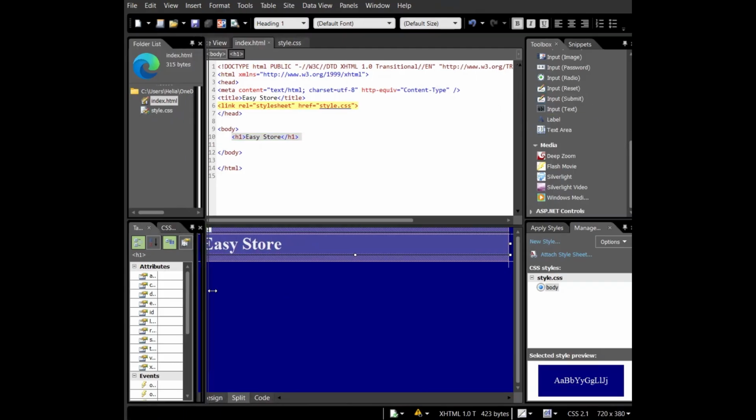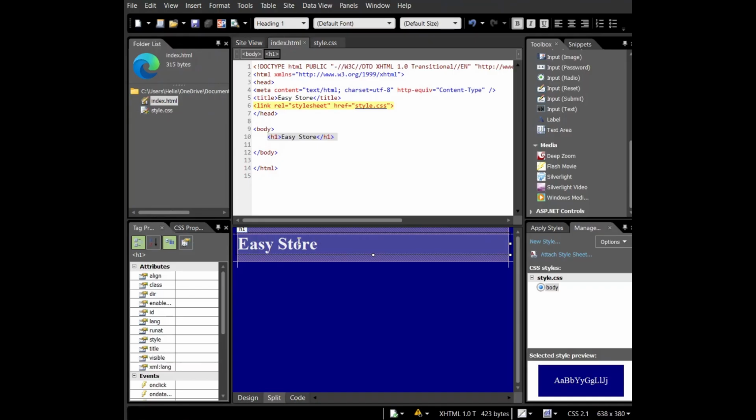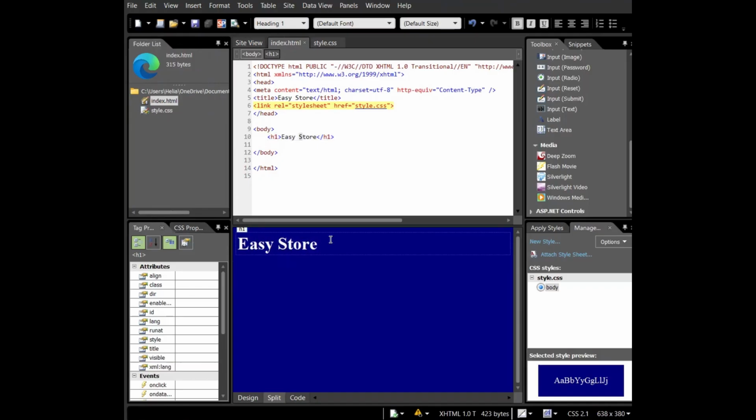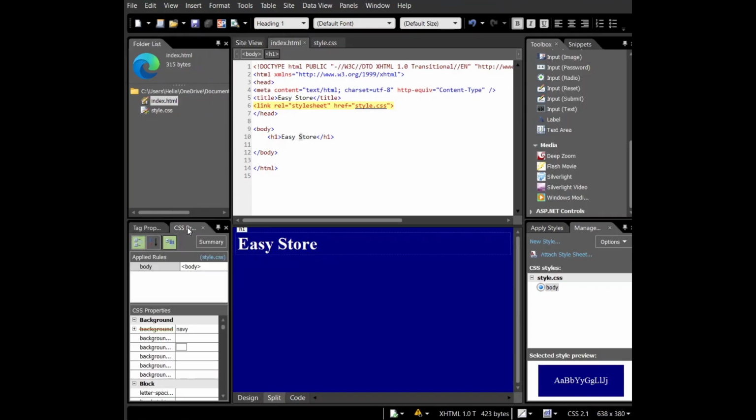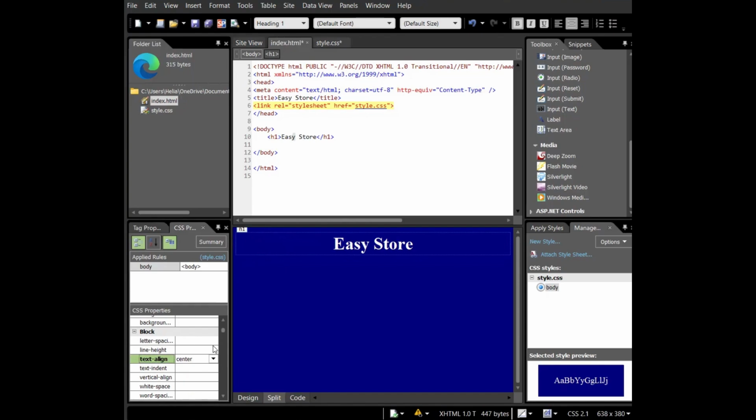Let me show you another way of doing that. So right now, I am on Easy Store, okay? And I'm going to look at the CSS property here. There's a background color here, it shows white. And then I have a section here, so this is chosen, right? I have a section here called Text Align. I can choose what I want to happen here. I can choose center. So when I choose center, my H1 tag is now in the center.